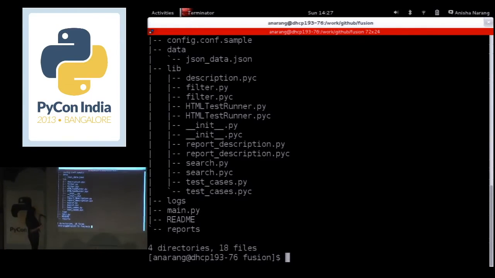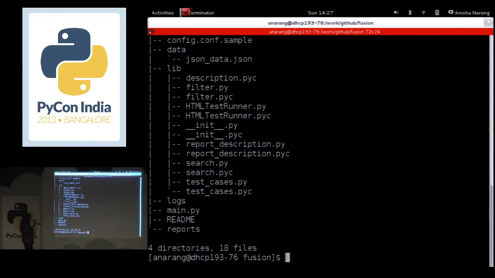Then I have report description.py, which is a small dictionary of what I need to write in the description of a report, and I've linked it to my main script. Then I have search.py, which is again my test case. Then I have testcases.py, which is again a dictionary which says what my test case is and I need to insert it into my test report. I again have a logs folder, I have the main script, and I have the reports folder.